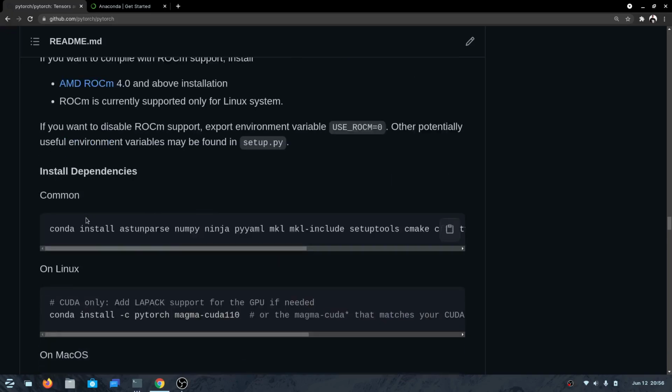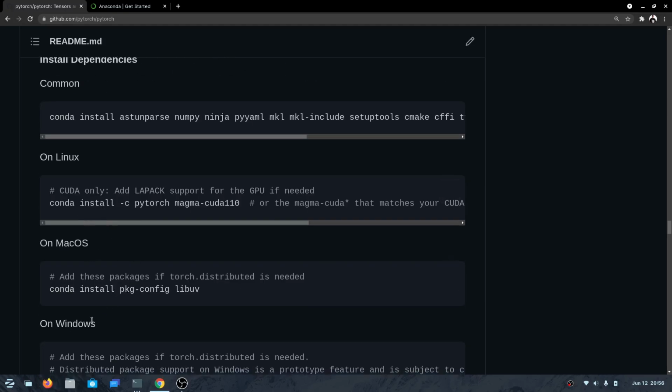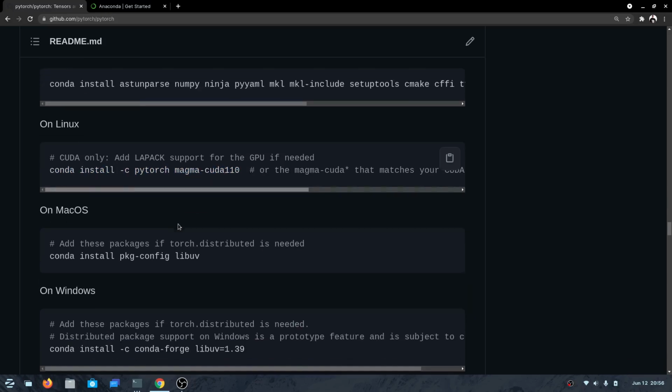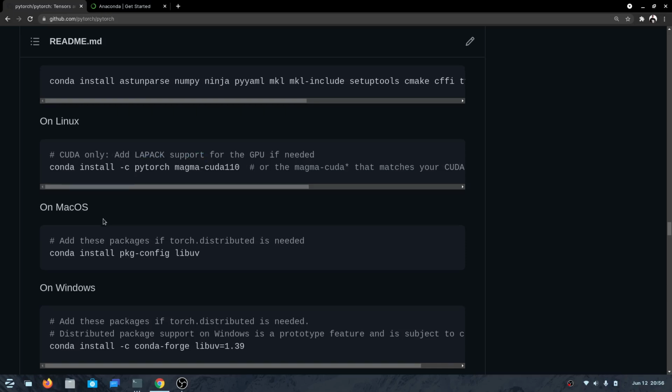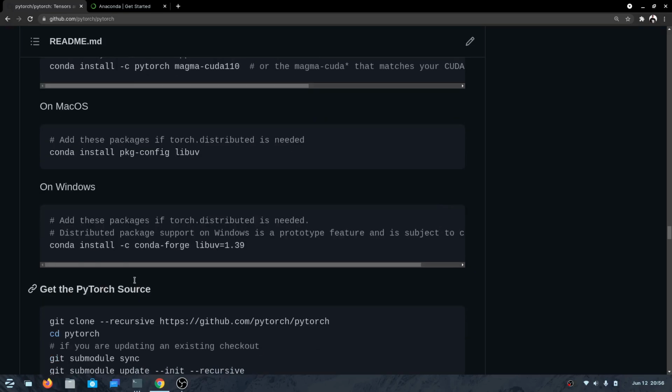Then you need to install some dependencies. These are the common dependencies, and the command is basically the same for all the operating systems: Linux, Mac OS, and Windows. So we are fine with using this command. If you are on Linux, then you need to run this command, and it says add LAPACK support for the GPU if needed, only for CUDA devices. If you're on Mac, then you need to do this, and if you're on Windows, then you need to do this.